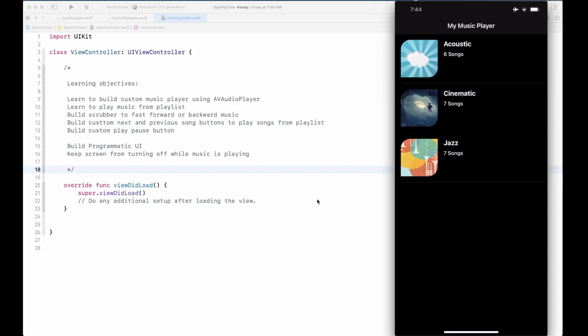So we're going to be learning to build a custom music player using AV Audio Player. We're going to be learning how to play music from a playlist. We're going to learn how to build a scrubber to basically fast forward or fast backward the music, or the current song that's playing. We're gonna learn to build custom next and previous song buttons to play the songs from a playlist.